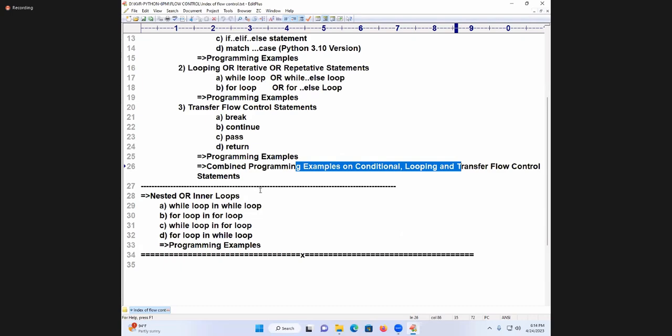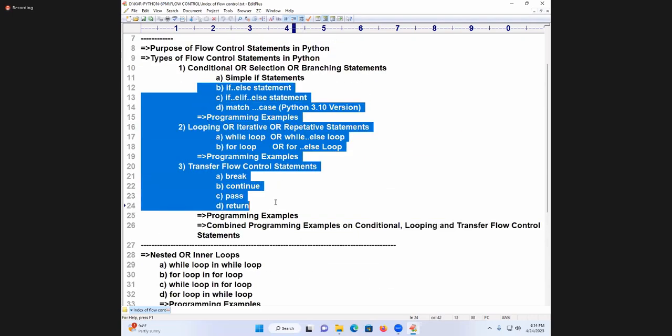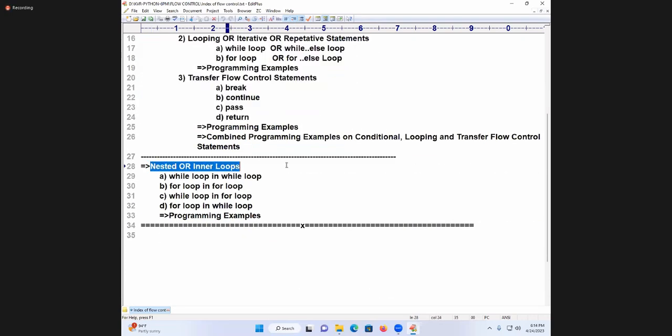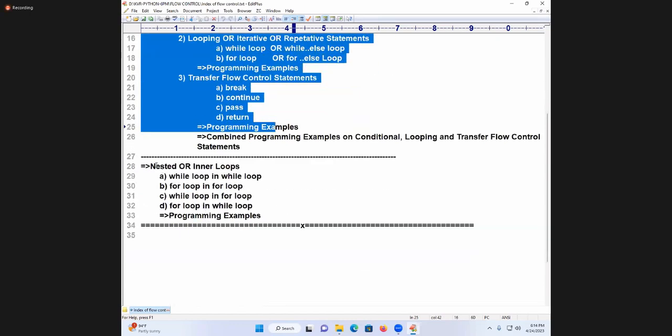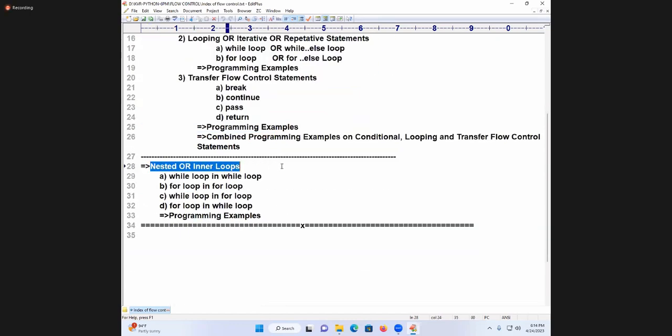Conditionals and everything. Today I will carry these things into nested loops or inner loops, which I will start now. I'll explain what the use of these inner or nested loops is, and how it is useful to me. Shall I start? Let's start the discussion.